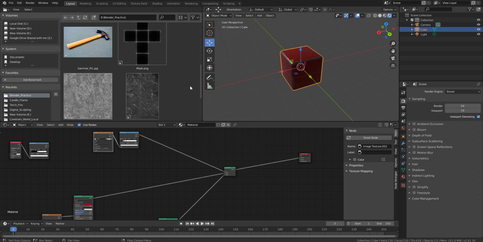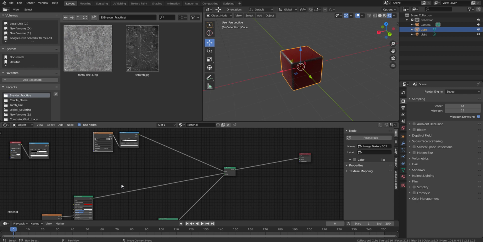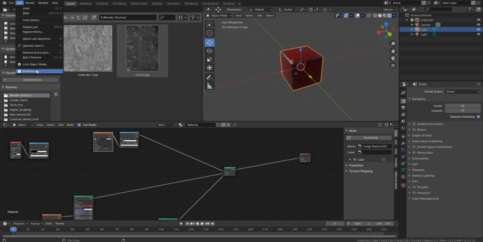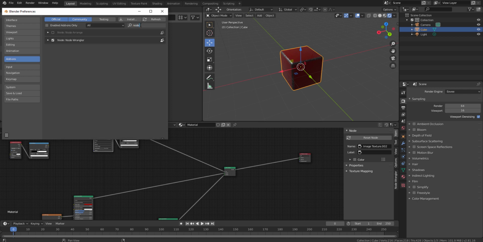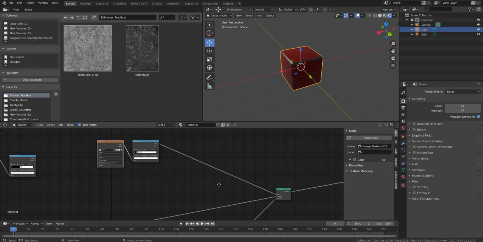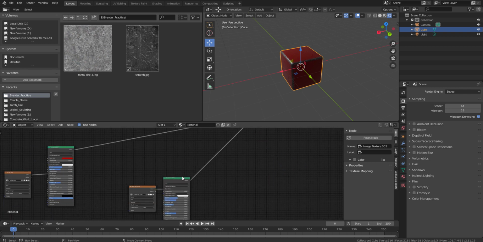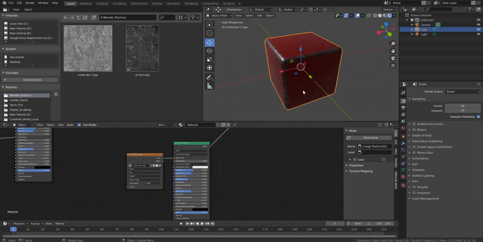Before we start any connection or explanation, first go to Edit, then Preferences, and check that Node Wrangler is turned on, because we have a very specific use for Node Wrangler, a very useful add-on which comes with Blender itself. What Node Wrangler does is that we just Ctrl+Shift+click on a particular shading node, which directly shows you the output of that node in the viewport.